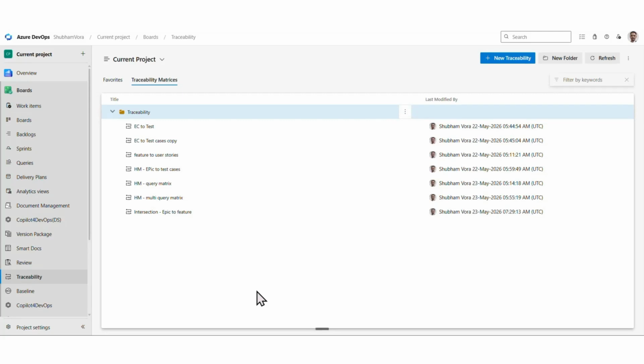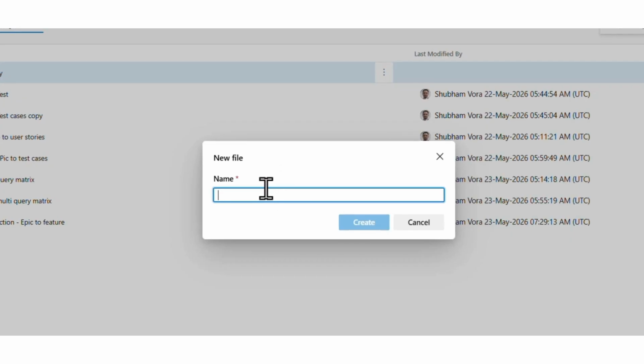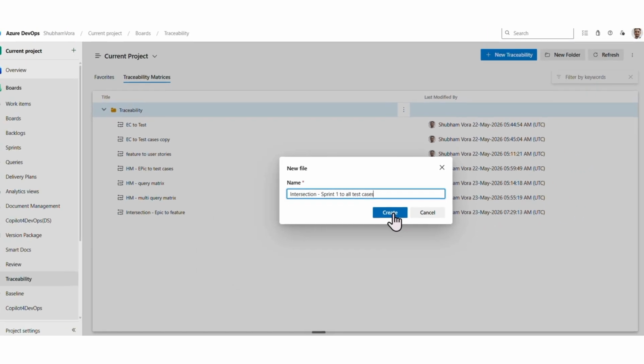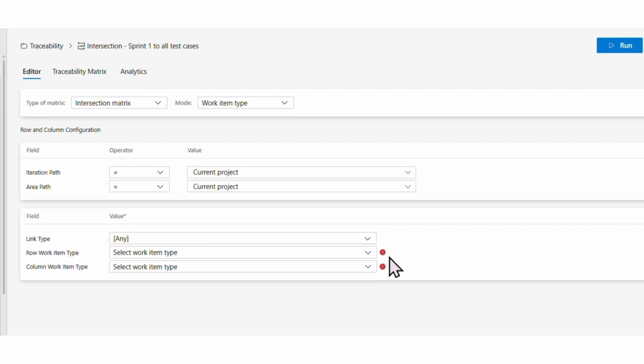Hello and welcome. In this video, we'll show you how to build an intersection traceability matrix using query mode. Let's create a new traceability matrix and give it a proper name, like intersection, sprint 1 to all test cases.